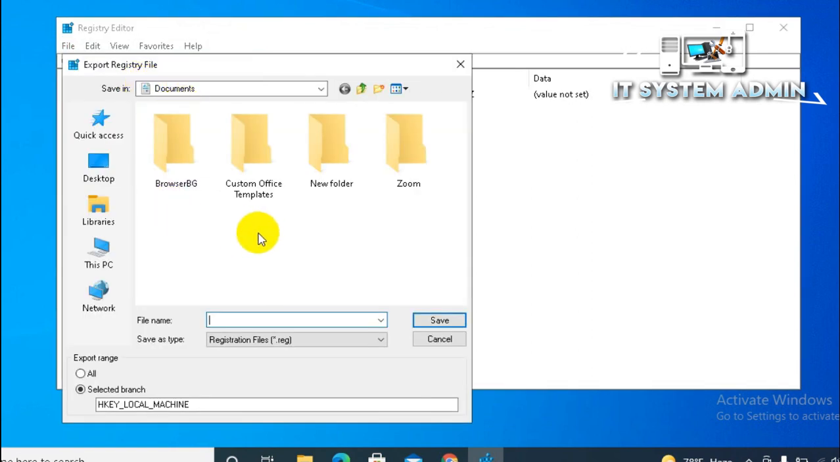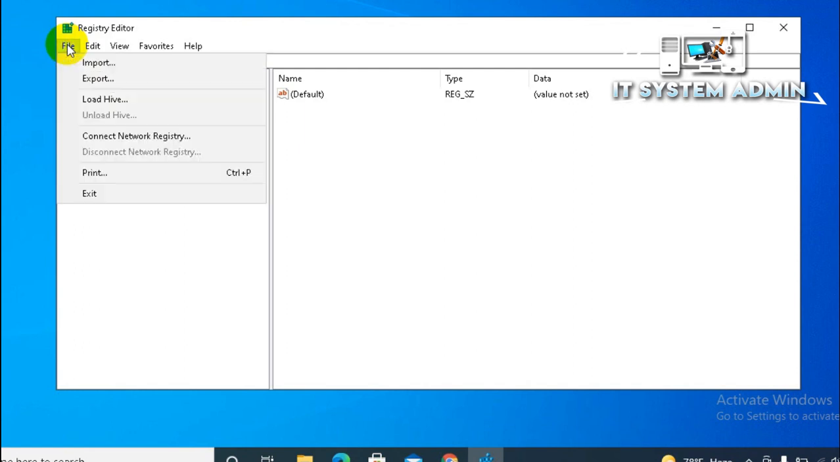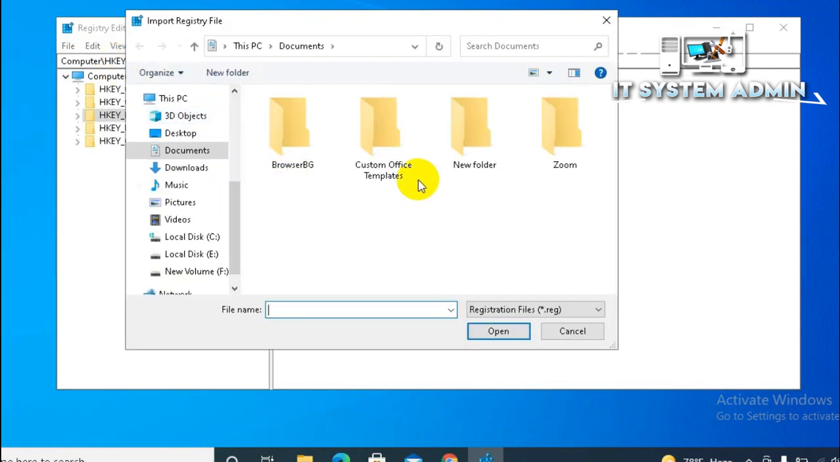Then give any name and the save as type will be registration files. Okay, I'm not importing settings right now. And if you are facing any problem with your registry settings, you just need to import your previous registry settings. And how to import: click on File and then click Import. Now you have to select your exported registry setting file and then just click on Open.